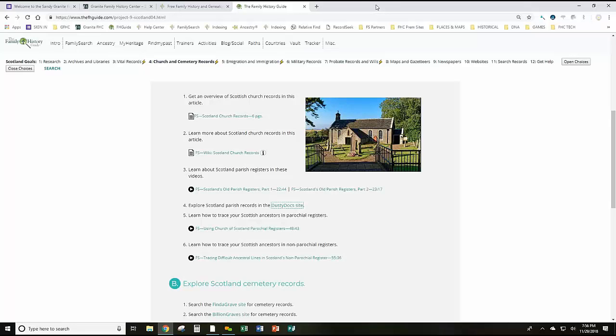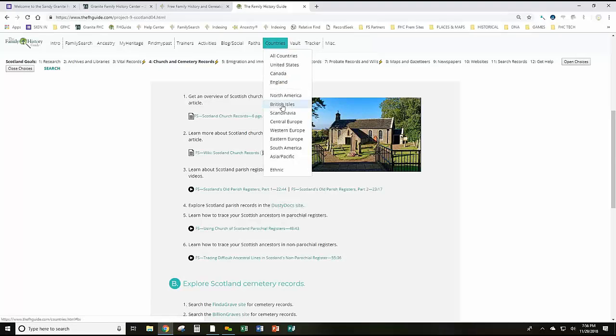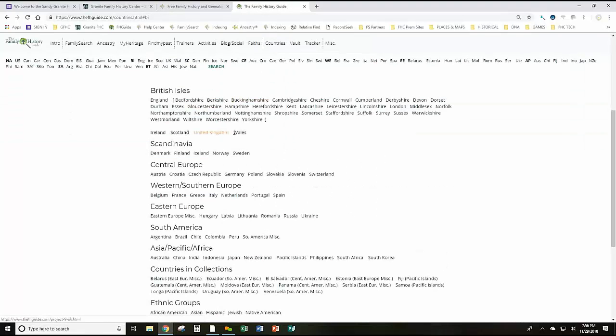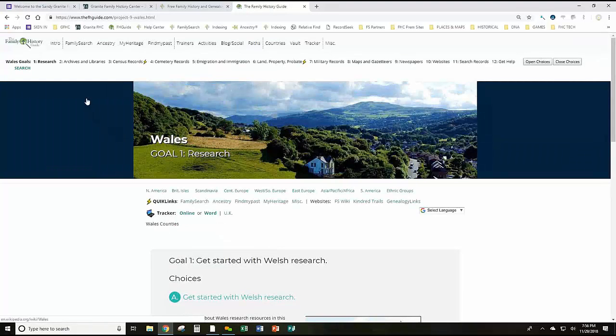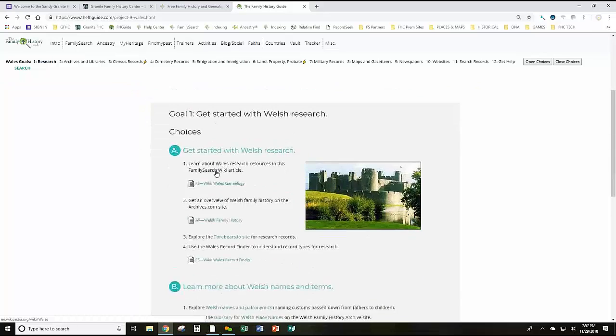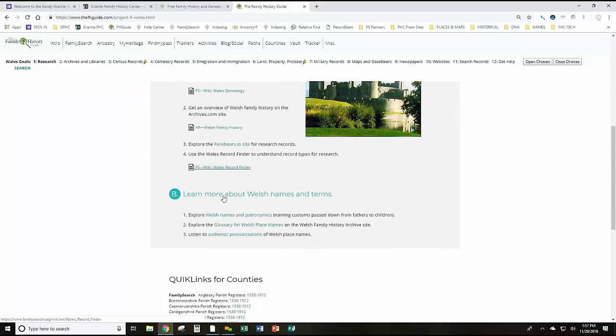Okay, we are almost out of time. We got a whole country of Wales. Anyone of you have Welsh ancestry? Okay, sorry to cut that one a little bit short, but anyway, obviously you can find Wales in the British Isles, and then you've got Wales. And here's your goals across the top. And we're going to go to 1, choice B.